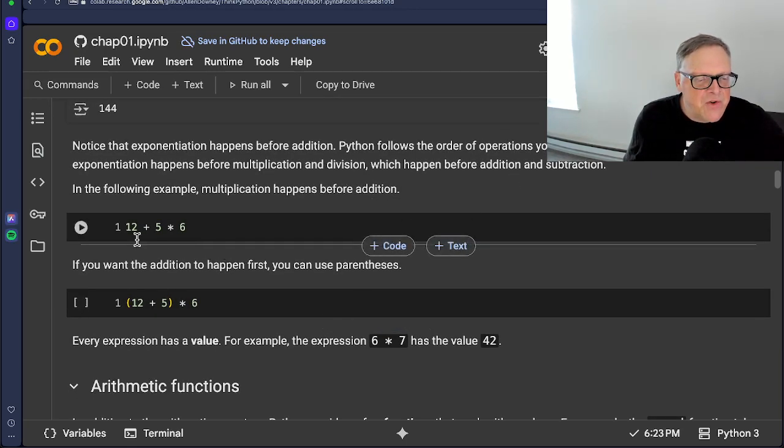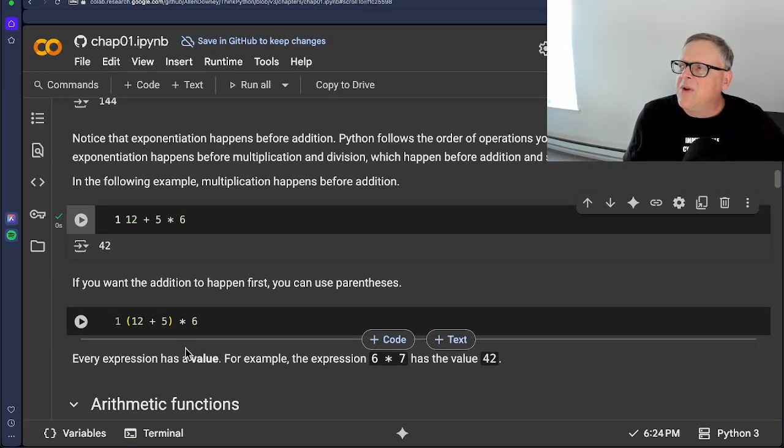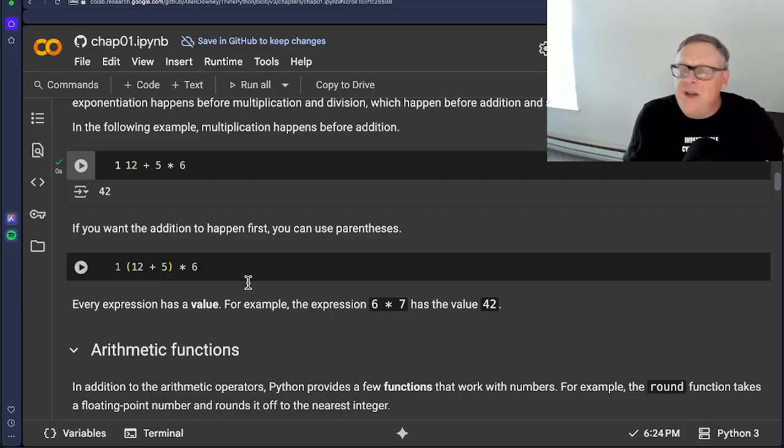All right. So 12 plus 5 times 6. Multiplication and division happen before addition and subtraction. So this can be 30 plus 12 or 42. Right, and here use parentheses if you want to control it. And I highly recommend using parentheses just to make it easier to read.